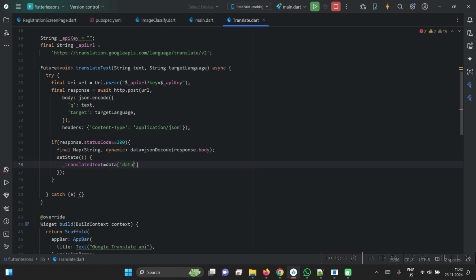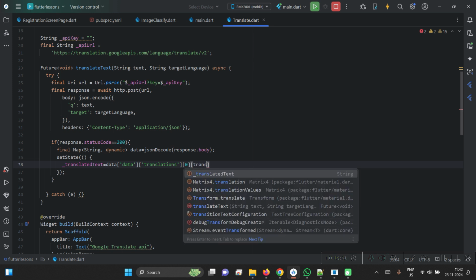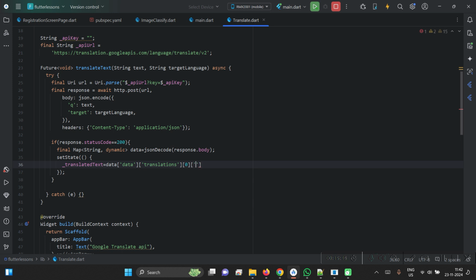In this there will be a data. Okay, and then we're going to do like this, translation. Okay, and then again 0, and we're going to put another copy like this, and we're going to use it as a translated text. Okay, not this variable one, it is returned by the Google only. Okay, so it's translated text. Now go here and close it. Now one state is set here.